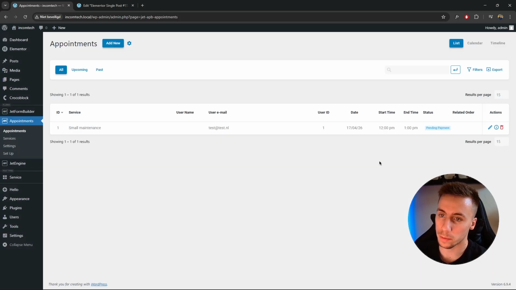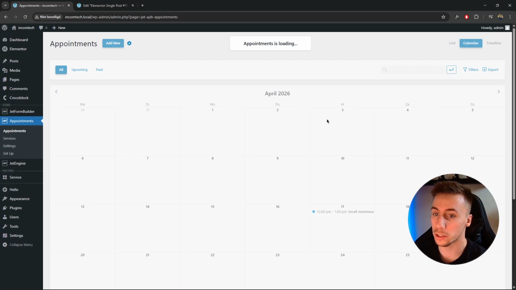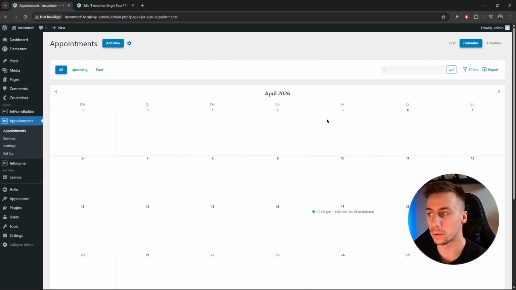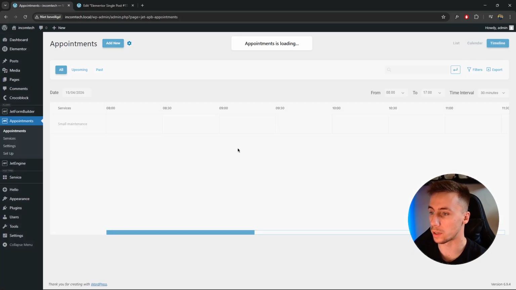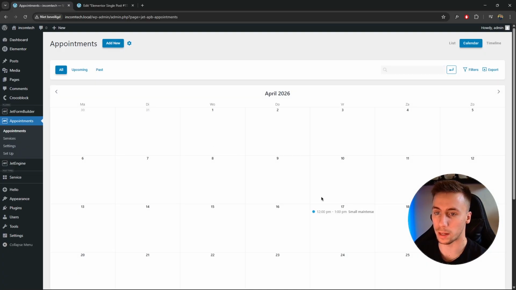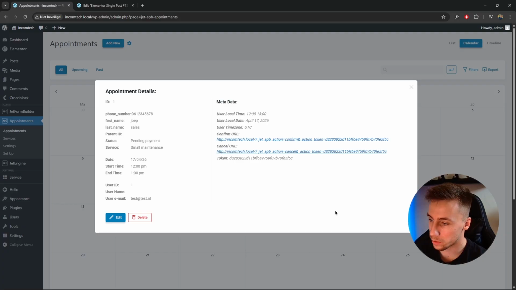Now, a cool thing about this plugin is if you click on calendar, you actually just have your calendar, just as you have a Google Calendar. And here it is. Now you have small maintenance that is inserted there. You can also do timeline, which I don't really like, but you can do. I always do calendar if I use this sort of plugin. And there we go. Here is our appointment.